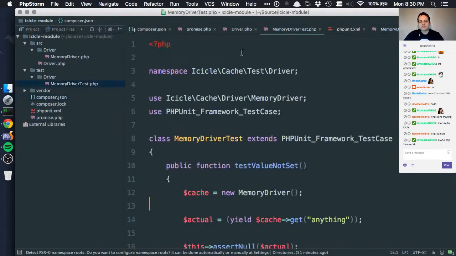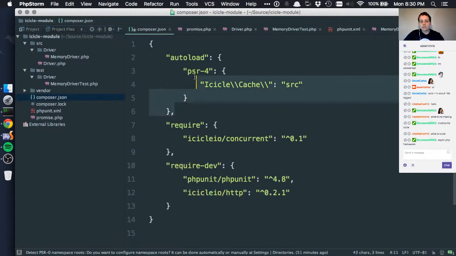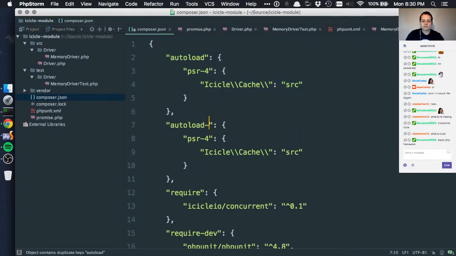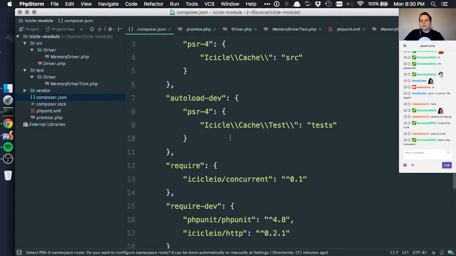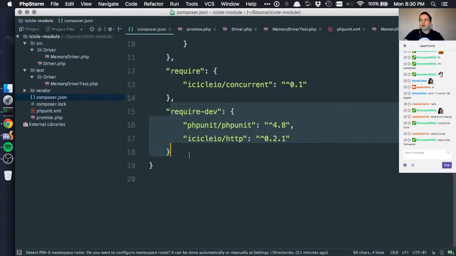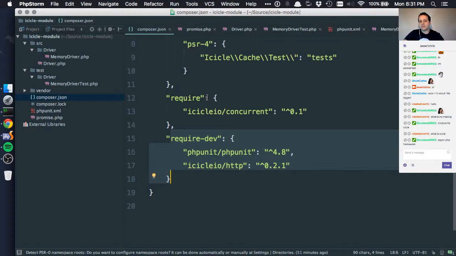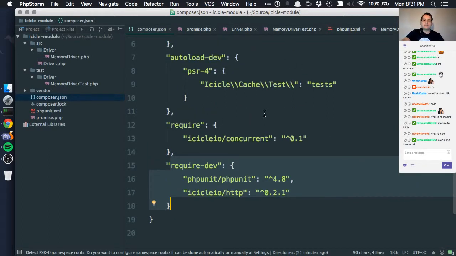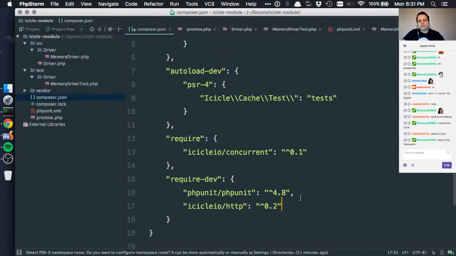Now we also have tests, which are in a slightly different namespace. And we could auto-load these all the time, or we could just auto-load them for dev purposes. So here we could say, in the Test namespace, well, that's in the tests folder. And how this works is that autoload-dev and require-dev will only feature when composer install is run on this package. But when this package is required by something else, these won't actually be applied, which is pretty rad. It doesn't download unnecessary stuff for us.